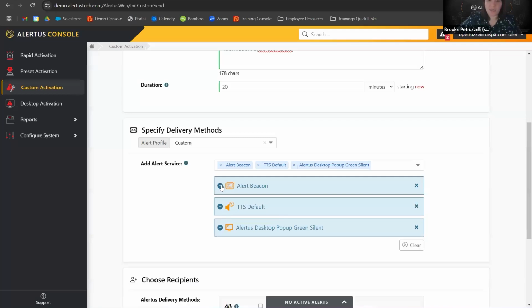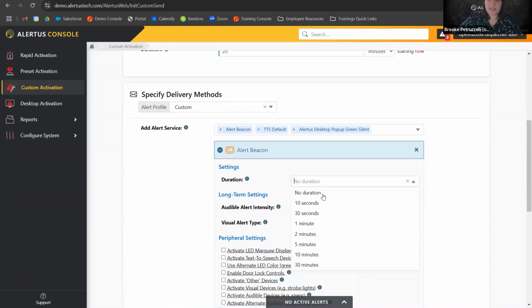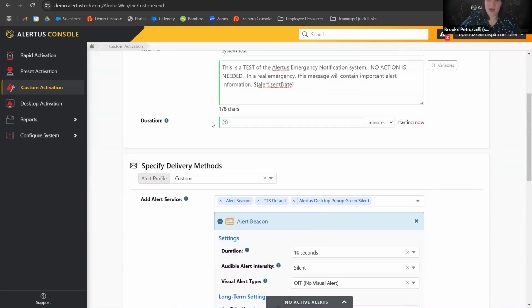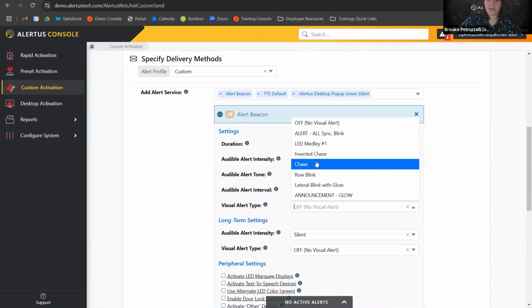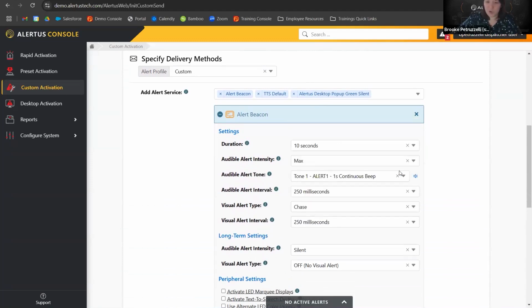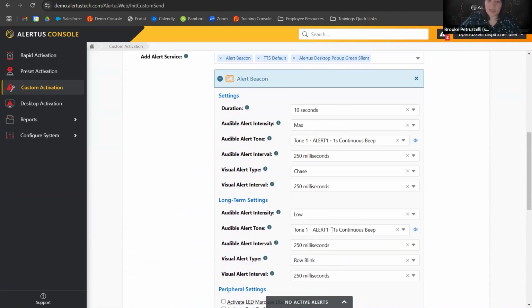And then for the alert beacon, this is where you can come and set the settings up for that. So let's say for the first 10 seconds of my 20 minutes, I want this to go at max volume with this specific blink and this specific tone, which you can hear here. And then after those 10 seconds, I actually want it to go to low volume with this blink, in case people need to approach and actually read what the alert beacon is saying.